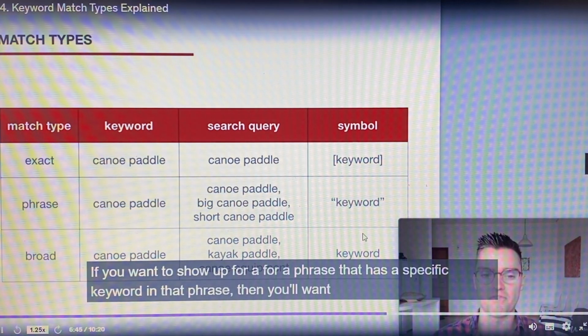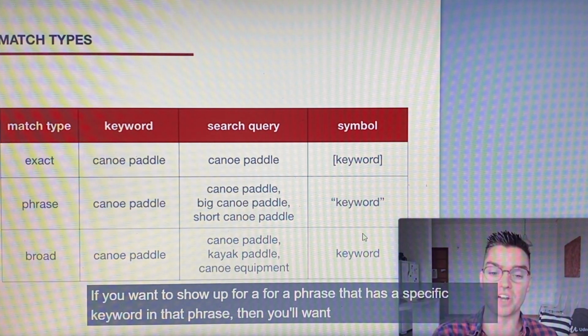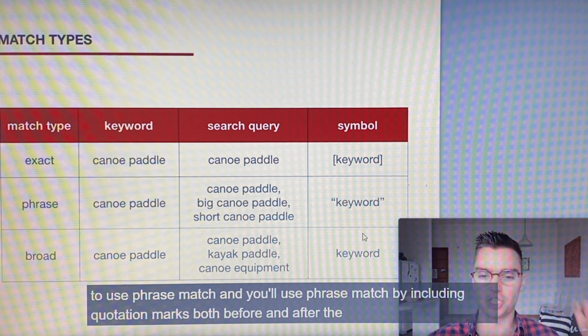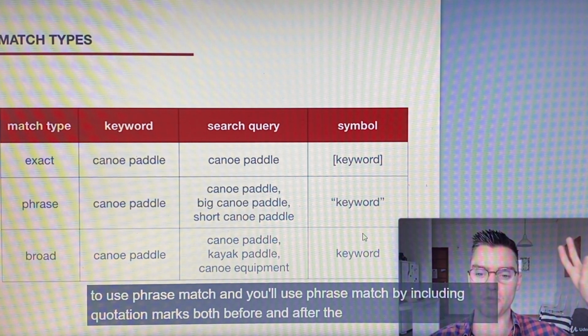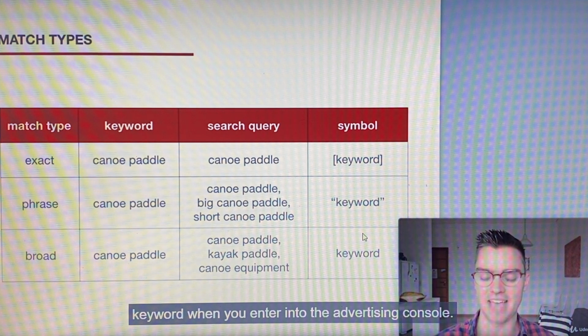If you want to show up for a phrase that has a specific keyword in that phrase, then you'll want to use phrase match, and you'll use phrase match by including quotation marks both before and after the keyword when you enter into the advertising console.